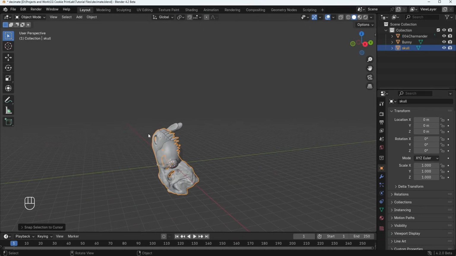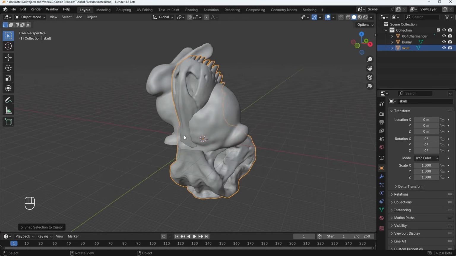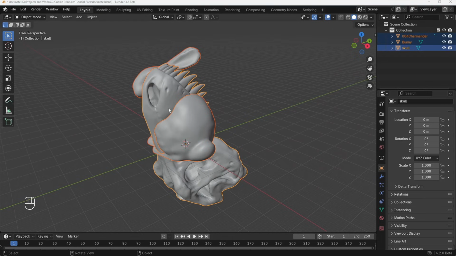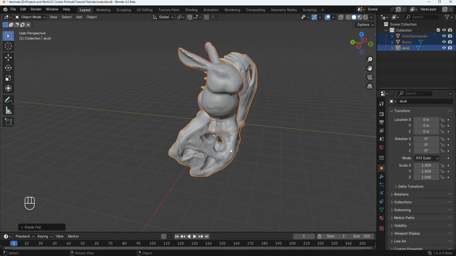Now, we also want to make sure that all of these are set to shade flat so that when we make them low poly, we can actually see the different polygons. So with each one selected, go to Object, Shade Flat. We'll do the same process for all 3 of these models, but I'm going to show you the bunny first to kind of highlight this.